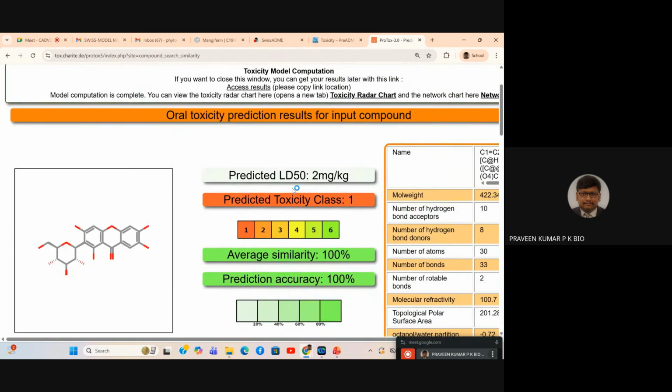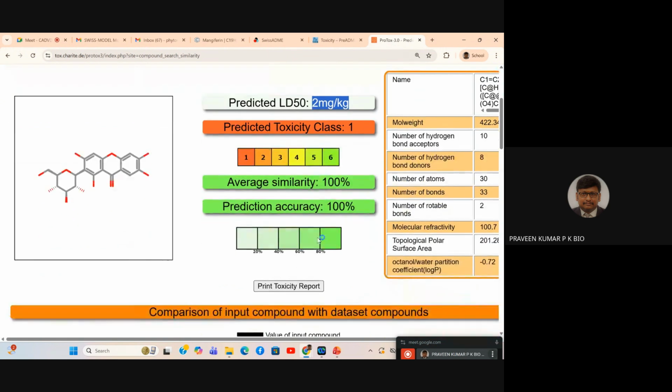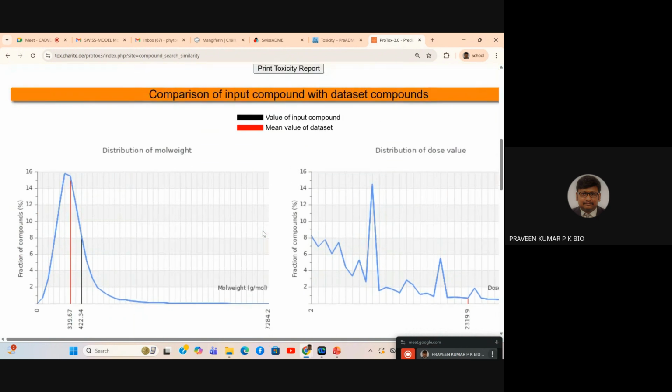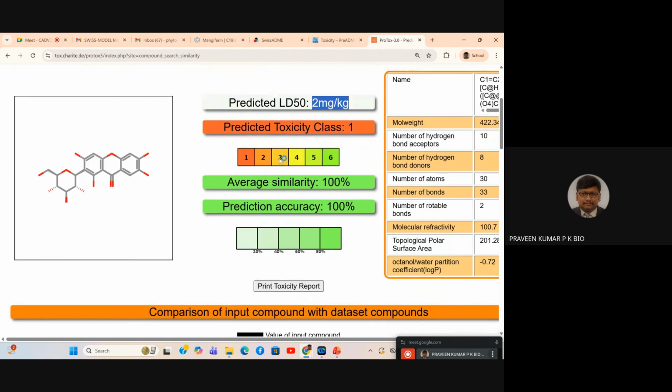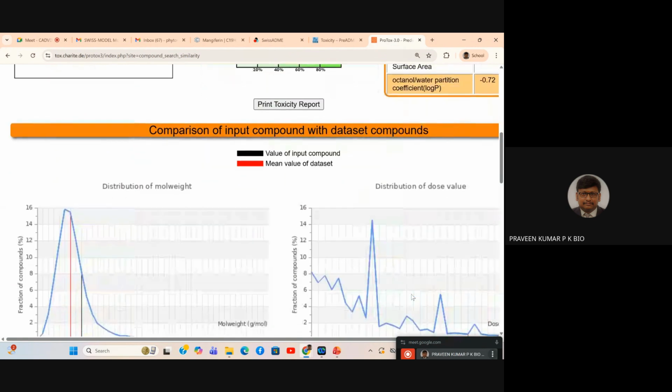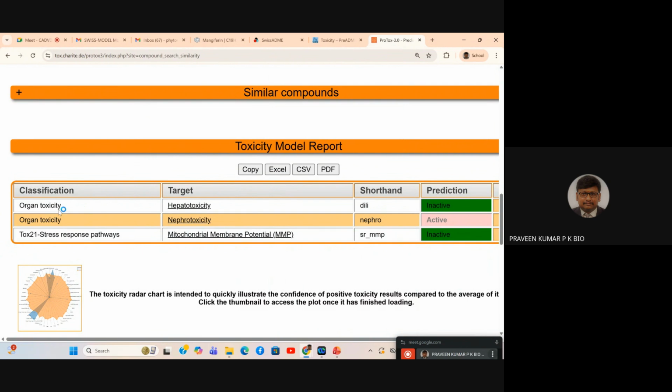The predicted LD50, lethal dose 50, is 2 milligram per kg. I think presently it has taken a rat, I believe. So for this species, this is the lethal dose. And if you see, the toxicity is very, very less because 2 mg is very less, isn't it? Now, related to properties, you can find. Now, let me check the organ toxicity.